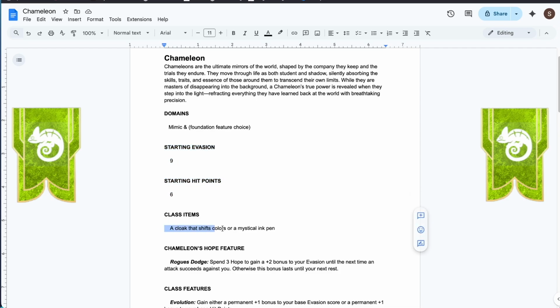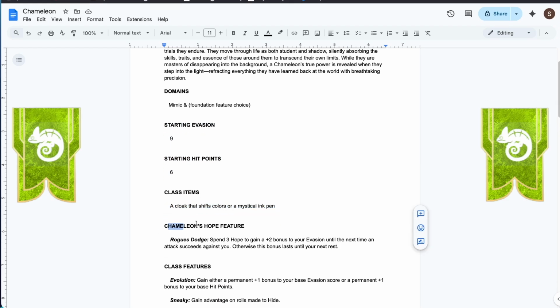Our class items are a cloak that shifts color or a mystical ink pen. And the Chameleon's Hope feature is Rogue's Dodge. So this is literally the same feature that the Rogue gets. Spend 3 Hope to gain a +2 bonus to your evasion until the next time an attack succeeds against you. Otherwise, this bonus lasts until your next rest. Much like the Mimic domain, it definitely starts off with some rogue-esque type of features.